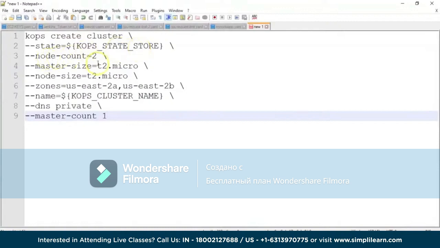The number of node count is 2. Node count is the worker node count. If I don't specify, there's a configuration for specifying the master or the control plane as well. If I don't specify that, the default is 1. So I'm going to create one primary or master node and two worker nodes.